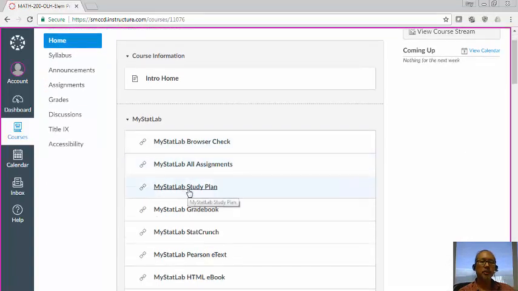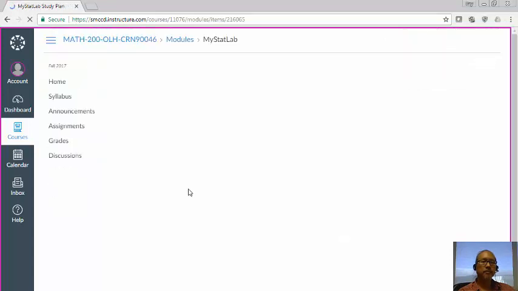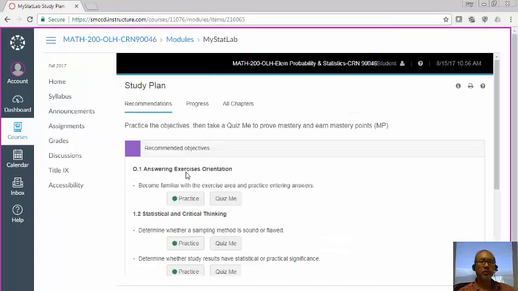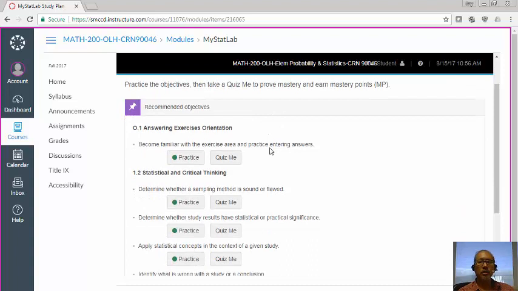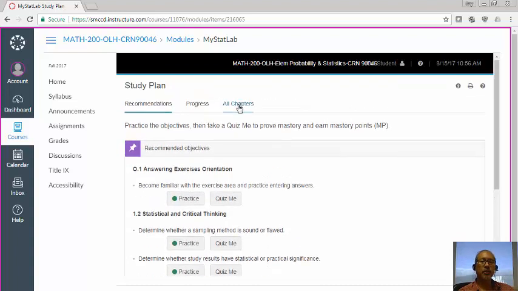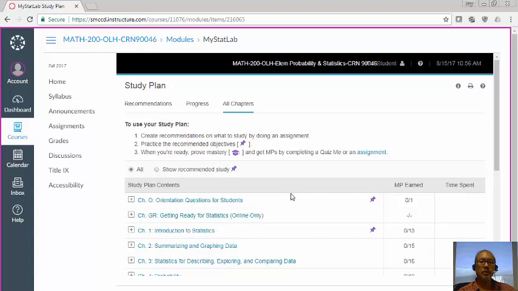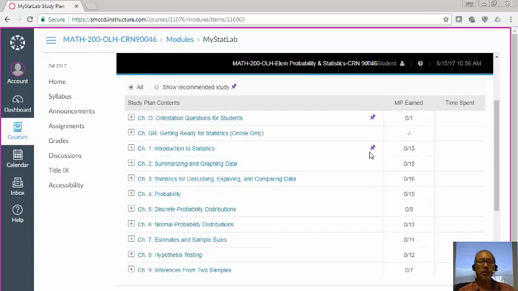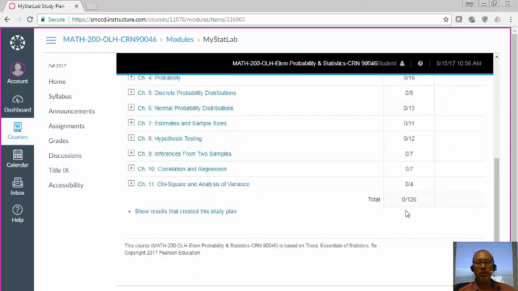The next link is the study plan. And the study plan would be the place where you would be able to earn some extra credit. And these will be similar to the homework assignments. If you go to all chapters, you can see the list of topics. I guess you should pay special attention to these push pins, because based on some of the work that you might have done, these push pins would be the ones that you probably need to work on a little bit. But all in all, there are 126 topics to master here, and your extra credit will be based on these 126 topics.